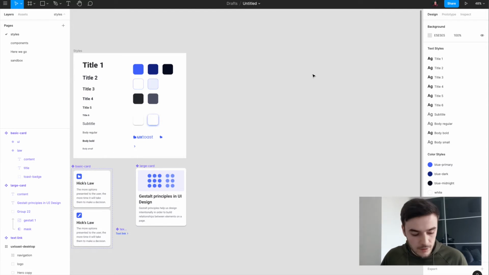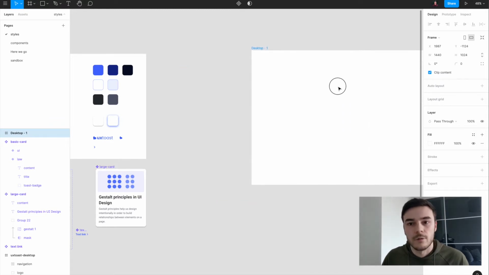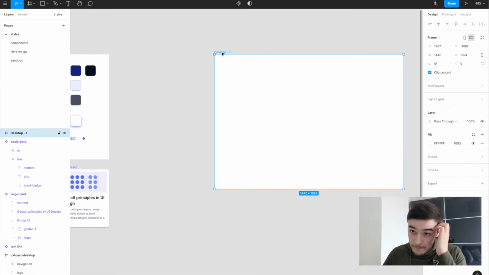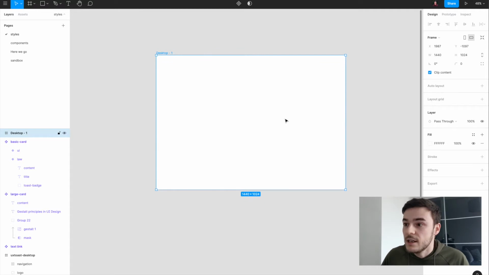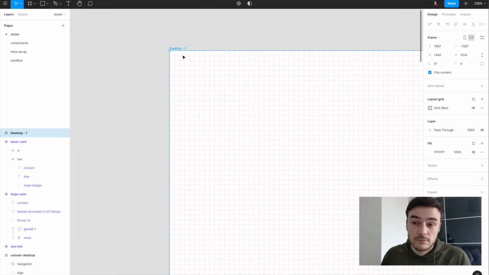So the first thing I'm going to do is talk about grids. Here I'm just pressing A so I can see my artboards on the side. I'm just going to create a desktop artboard so we can talk a little bit about this. When I've got an artboard selected, and this will also appear when I have a component selected, I have my layout grids appearing on this right hand side here. So I'm going to press the plus straight away, and you can see all these lines coming up. So these are a version of grids.